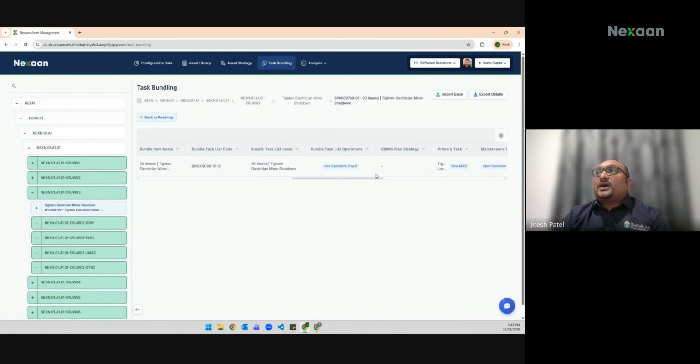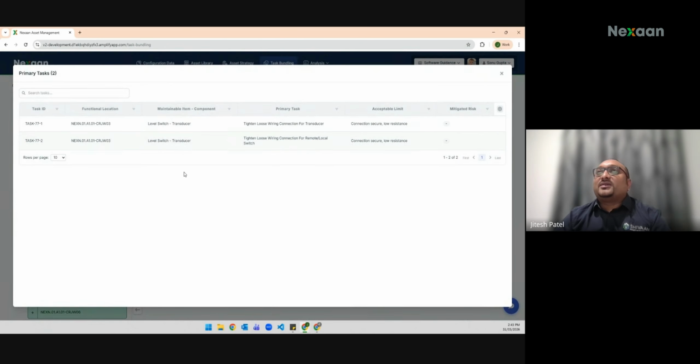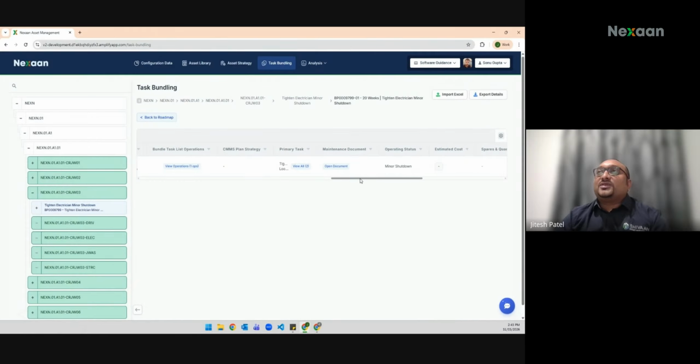And then we've got CMMS plan strategy. If you've got one in your company, you can always import that back in. This is a quick view of the primary tasks that are bundled together. It gives you a place where the planner and engineer can engage and understand if the mitigated risk is, let's say, very low, is it really worth doing the primary task? It's one end line of quality check so that the planner can also question the engineer if required, and ensure that maintenance performed is value adding.